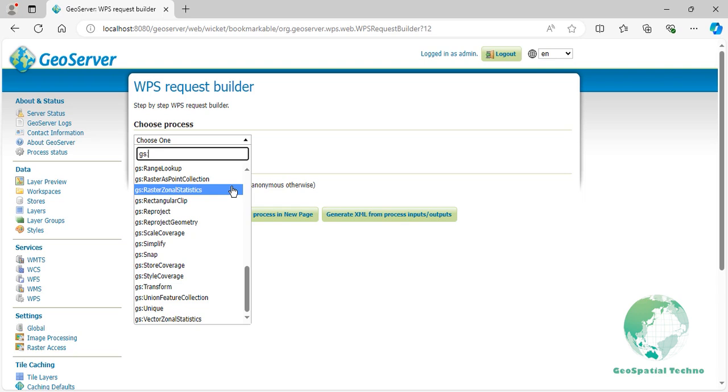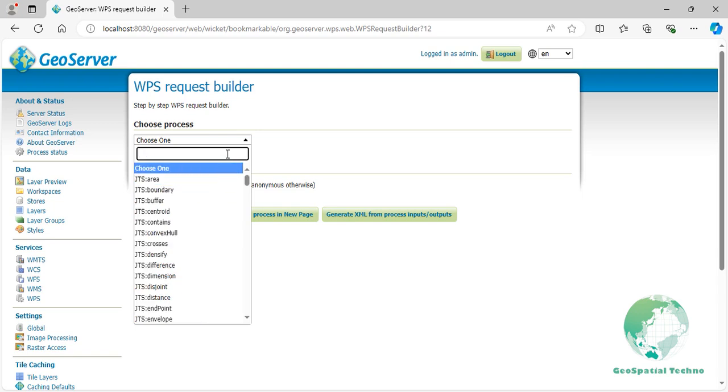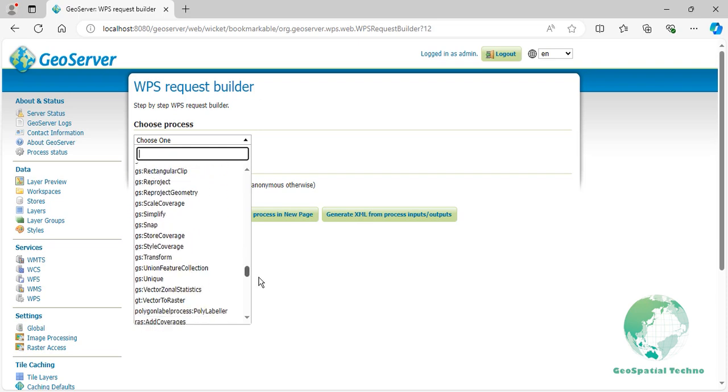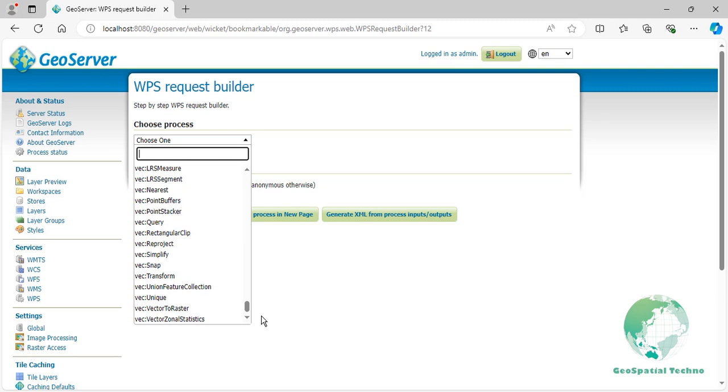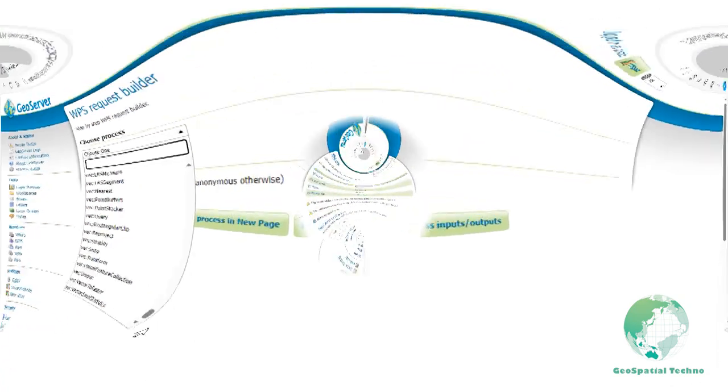On the other hand, the GS and VEC function groups accept not only text input, but also the layer name or the URL of the WFS layer as input. If you need to analyze raster data, you can select analysis with the RAS prefix in the classification. By following these steps, you will be able to explore the various processes that GeoServer provides for spatial analysis.